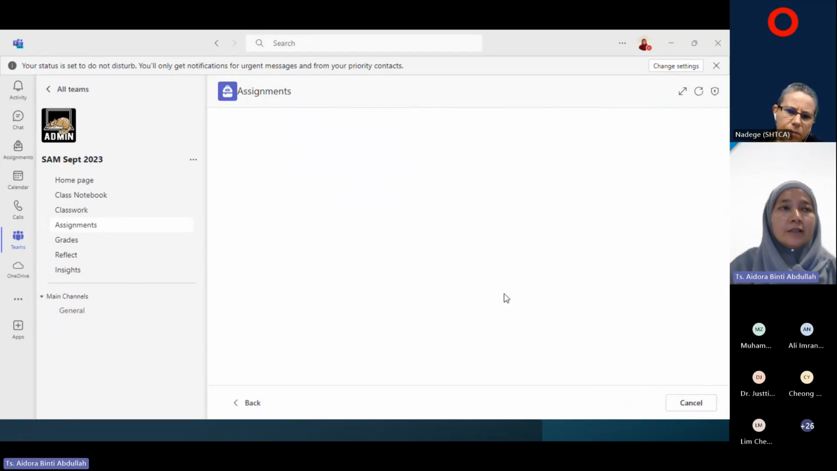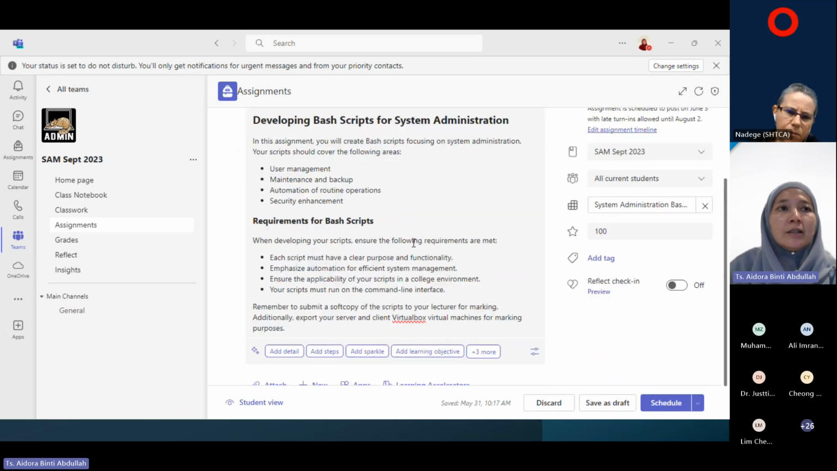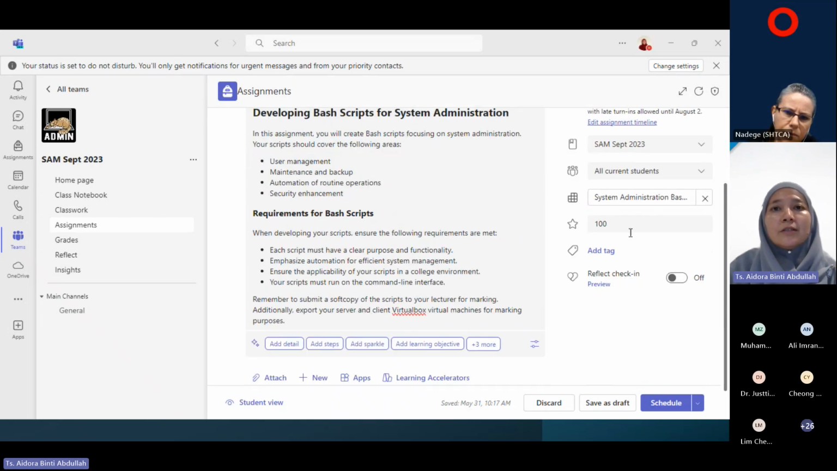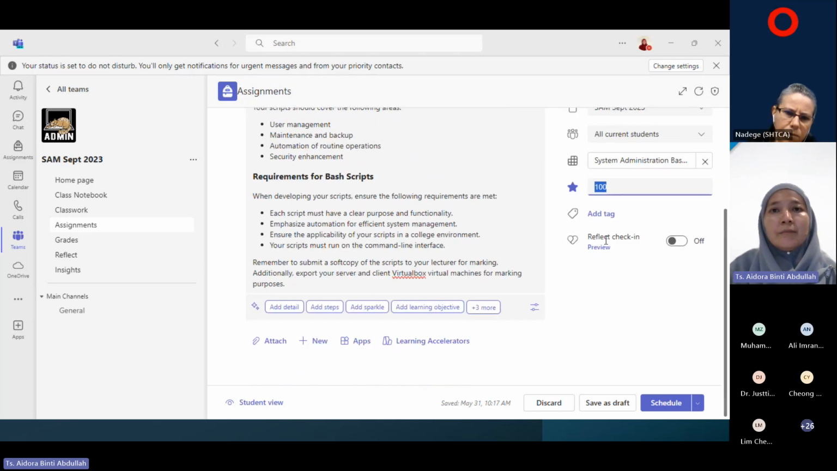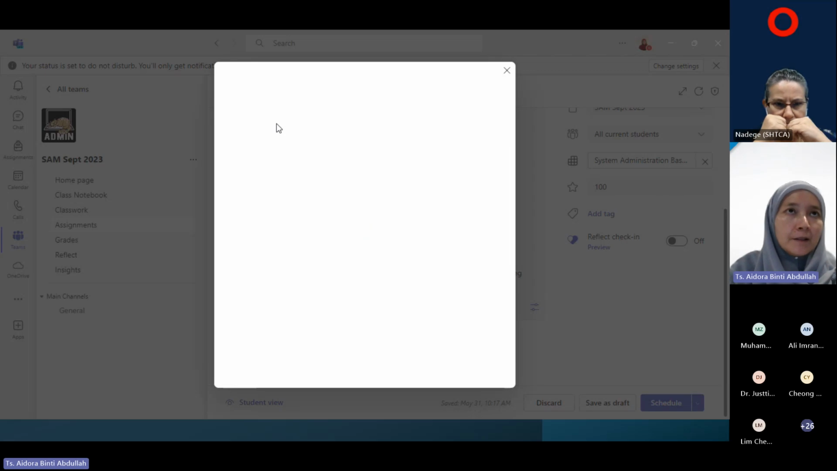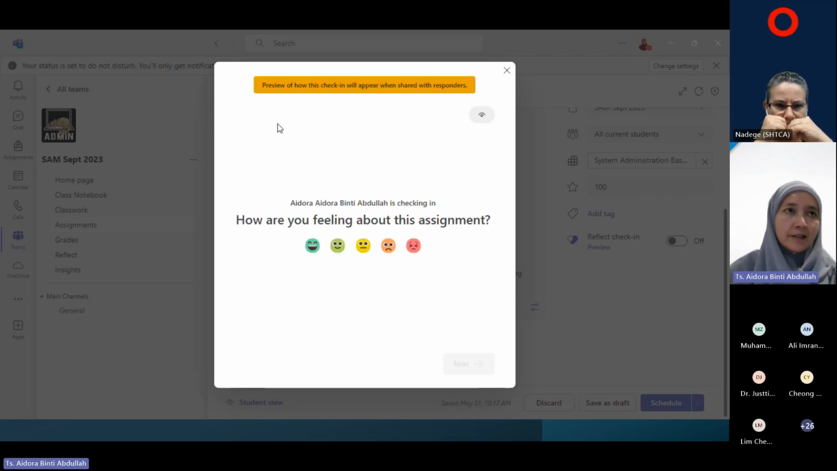And then when you're done, just click attach. And then it goes back to the first screen, the assignment here. So now you have your rubrics set. So this is the rubrics, and then it's over 100. And then this part is something new, reflect check-in. I believe previously they didn't have this, but if you're not sure what it is, you can just click on preview. So Microsoft Teams always adds in, so this is for students. So let's say you have displayed the assignment.